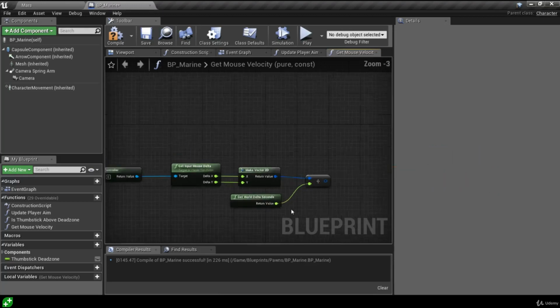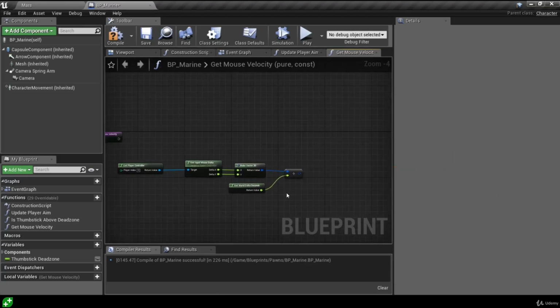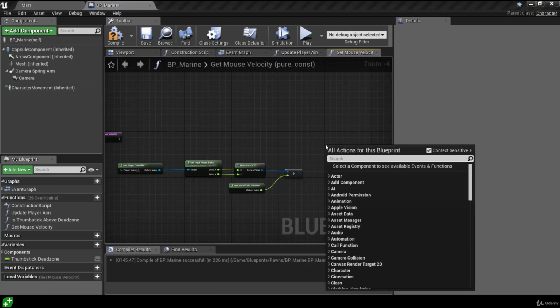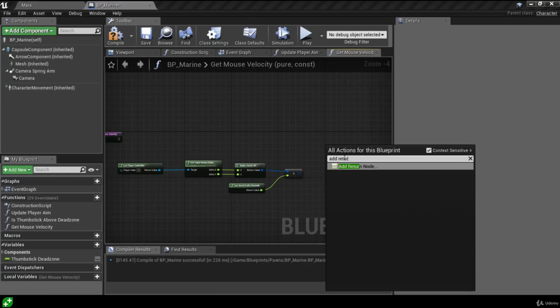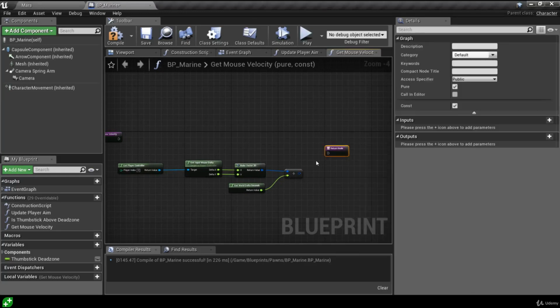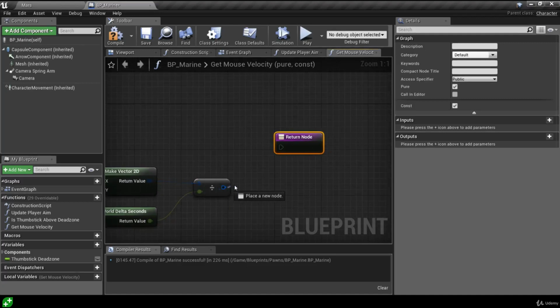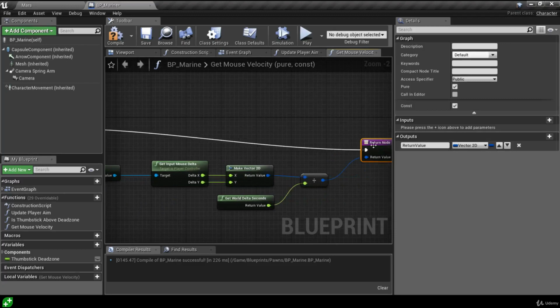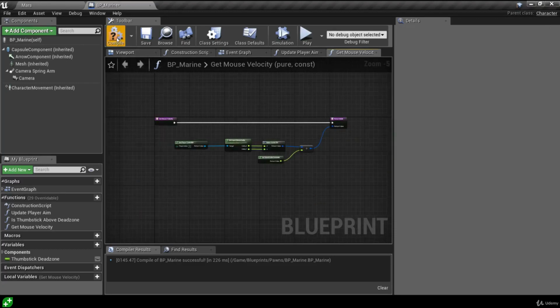The final step for our function is to make sure that the function returns this value. So we're going to right click and either scroll down or just type in add return node. We can drag the pin onto the return node to make it return this value. Then we just need to hook up the execution pin, and then we can hit compile and save, and this is our get mouse velocity function complete.